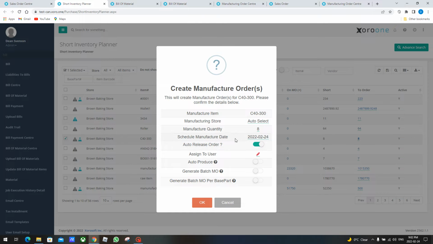The scheduled manufacturing date defaults to the date that you are creating the manufacturing order. Auto release order is set to default here to release the order. You have the ability to assign this to specific people within the Xorosoft ERP system. We can also have this auto produce if we like. We can also create a batch MO, which would be discussed in a later training session, and then the generate batch MO per base part, which is again discussed in a later training session.